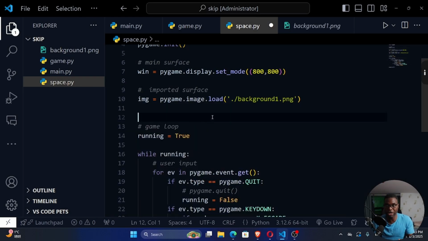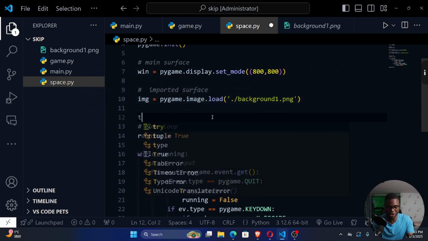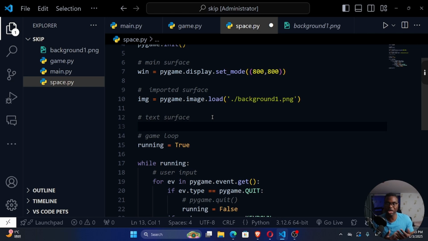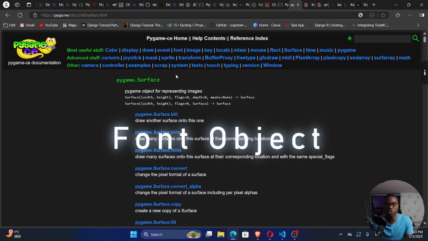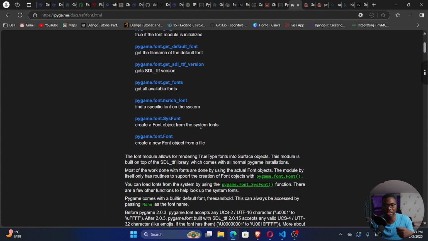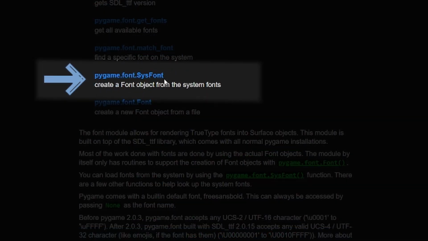And the third type of surface that you're going to be dealing with is what we call the text surface. Okay, text will be represented as a surface in Pygame. So the way we create a text surface, we have to create a font object. I'm going to go to font right here. So click on that.